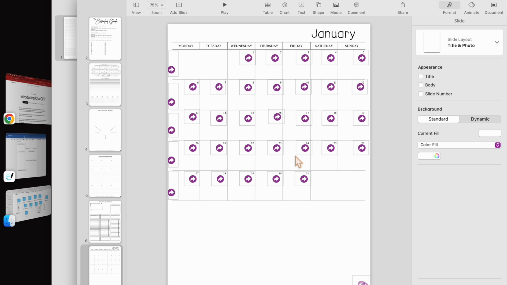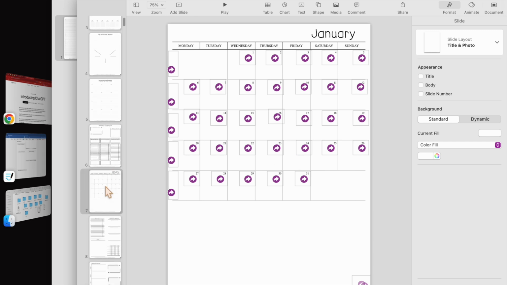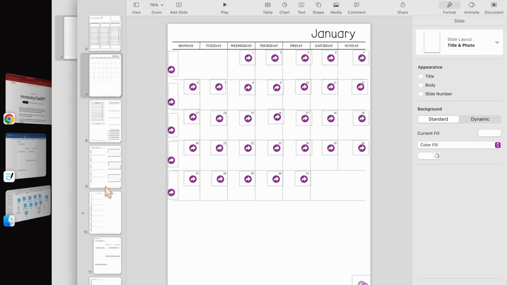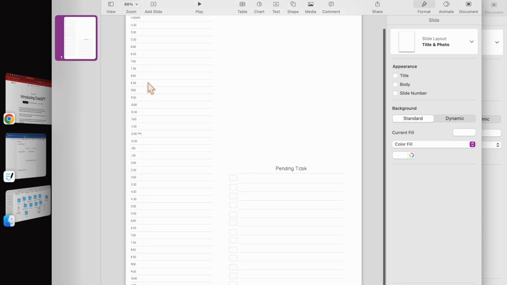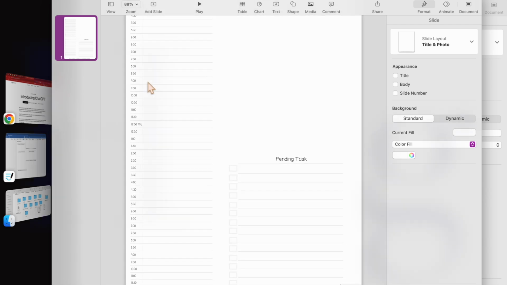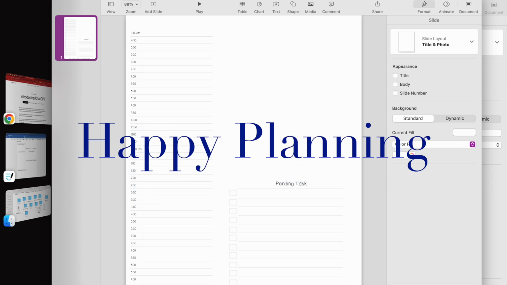But that's it for today, guys. I just wanted to come on and show you how I use Keynote to create my planners. I thank you all for sticking with me this long, and let me know if you're planning on creating your own planner. This was really not a true tutorial. I do apologize, but I did have to create something for somebody, and I wanted to take you along with me. So until next time, happy planning.